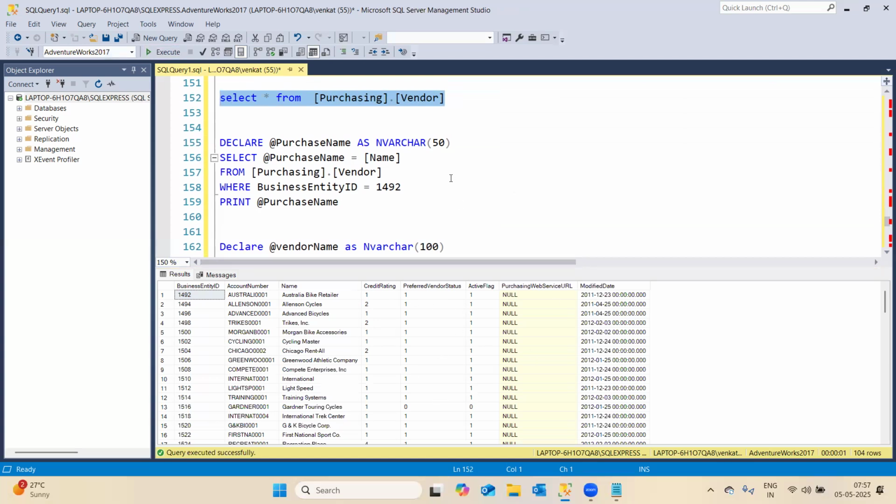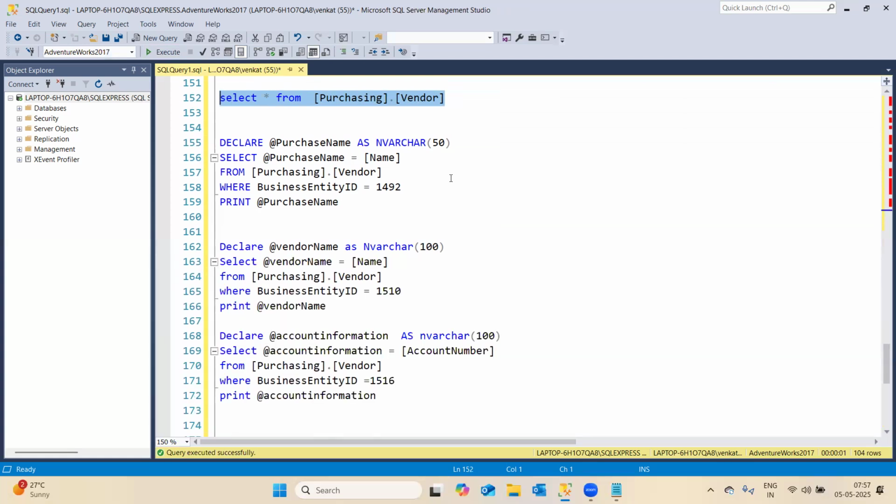I have different rows and different columns, around 7 to 8 columns. I need only one column. So I can declare a purchase name. First I declare the specific name, and for that specific name, the data type I write is nvarchar 50. I'm taking this in the select statement: select purchase name equal to name. I need further declaring to any ID.